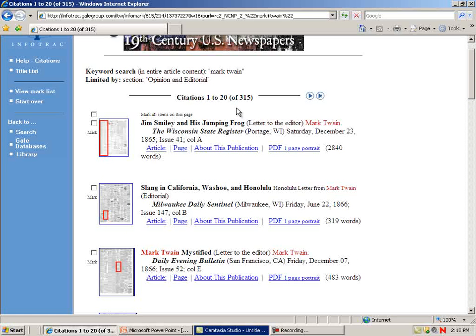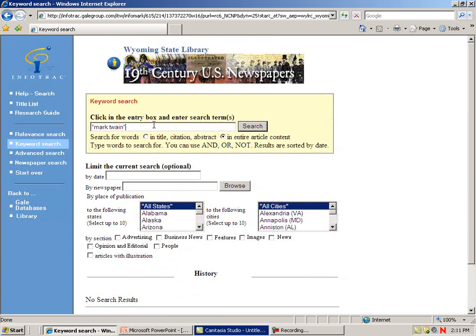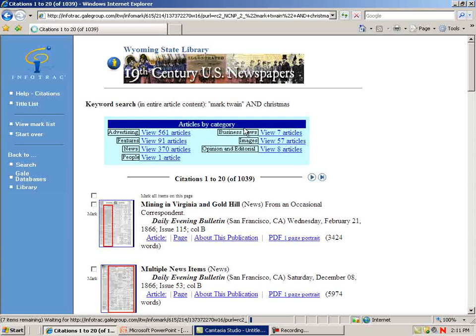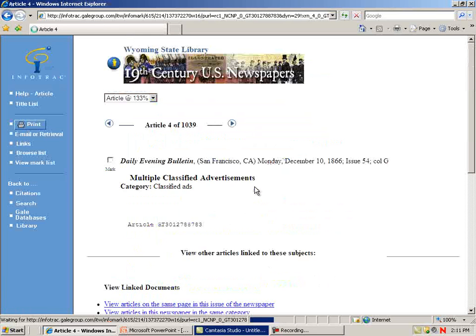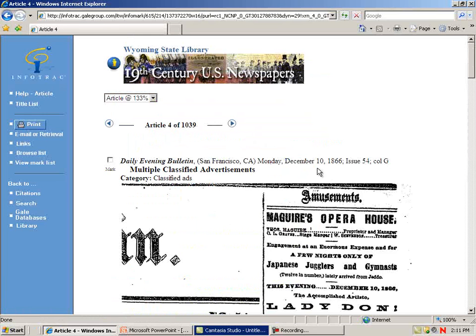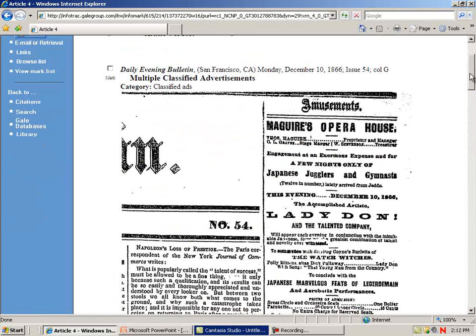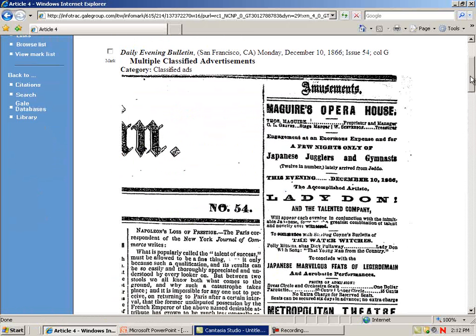Because I have so many search results, even by narrowing to opinion and editorial, I can do some more in my limiters or add some more search terms. So I'm going back to my search. And I'm going to use my Boolean and add another search term. Use of my Boolean and means the terms will appear in the same page, but not always the same article.